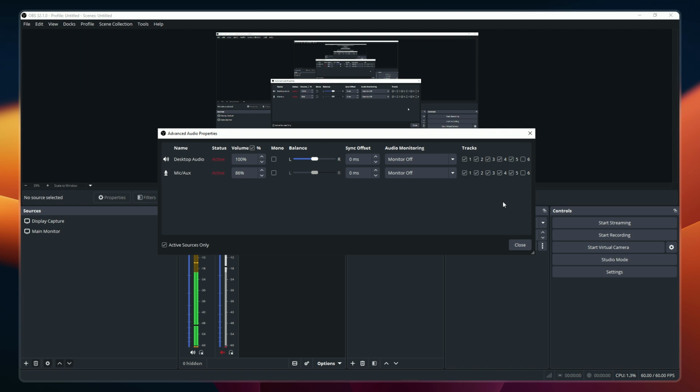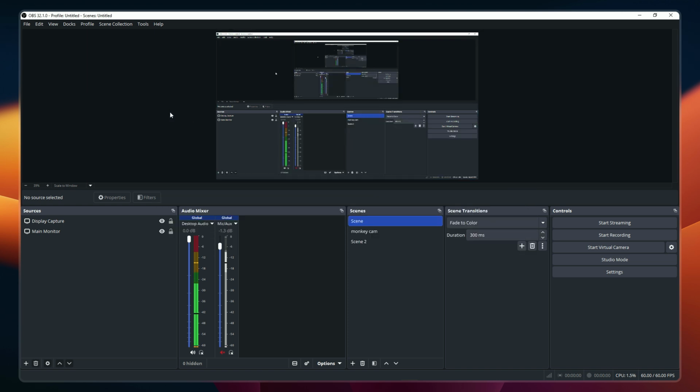After you've unchecked all the Track 6 boxes, click Close to exit the Advanced Audio Properties window, and that's it. You've successfully configured OBS to separate your music from your VODs so your live stream viewers can still hear everything while your saved content remains copyright friendly.